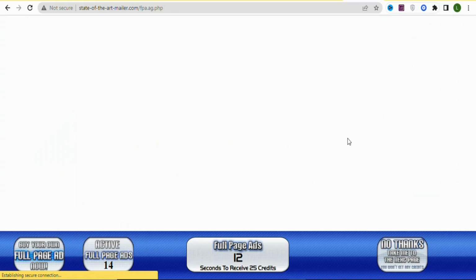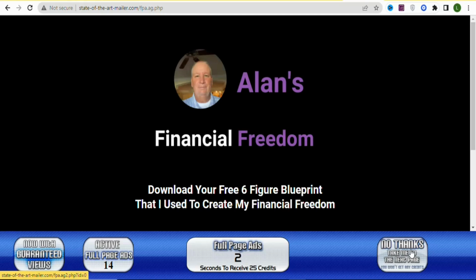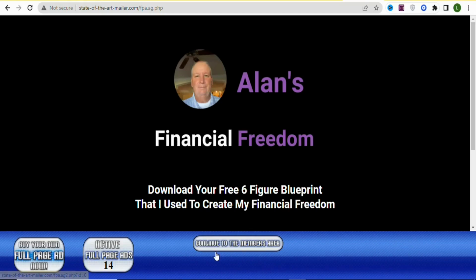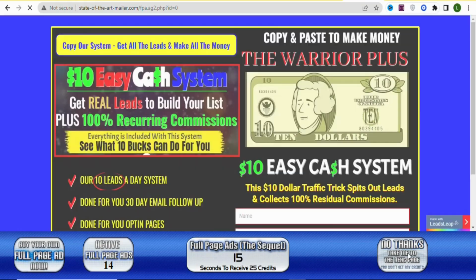Once you create your account, you are going to see something like this. You can see you have to wait for some seconds so that you can earn credit. If you don't want to, you can just click right here, no thanks, so that you can proceed to the members area. Then just click on continue to the members area so that you can get access to your account. You can see this one. If you want, you can just click right here to skip it.